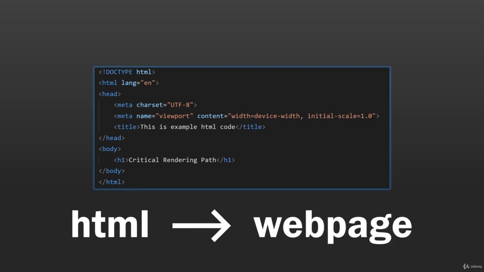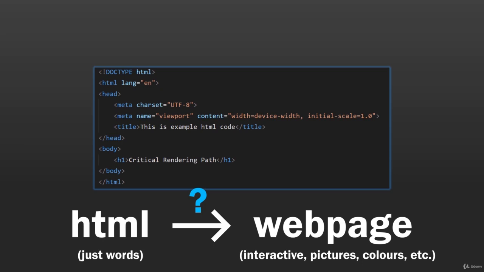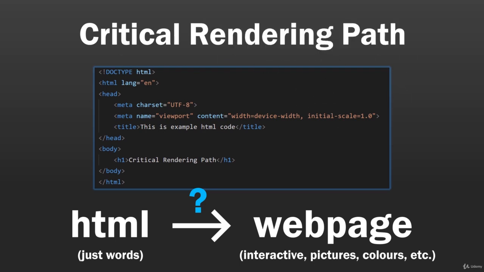I know we keep referring to this entire process as a rendering process, but the more correct technical terminology is to call it the critical rendering path. So right now, I just want us to take a step back and I want to show you what the critical rendering path looks like at a very high level, bird's eye view.